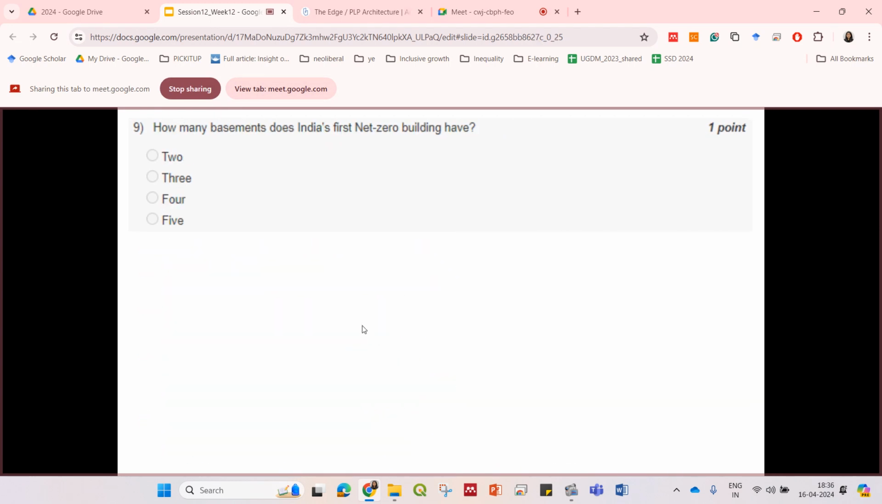So the next question is, how many basements does India's first net zero building have? Again, this question is about the Indira Paryavaran Bhavan, and if you had read about the design specifications of the building, it mentioned that the building has three basements. So that is the answer to this question. We won't go into further detail. We'll move to the next question.